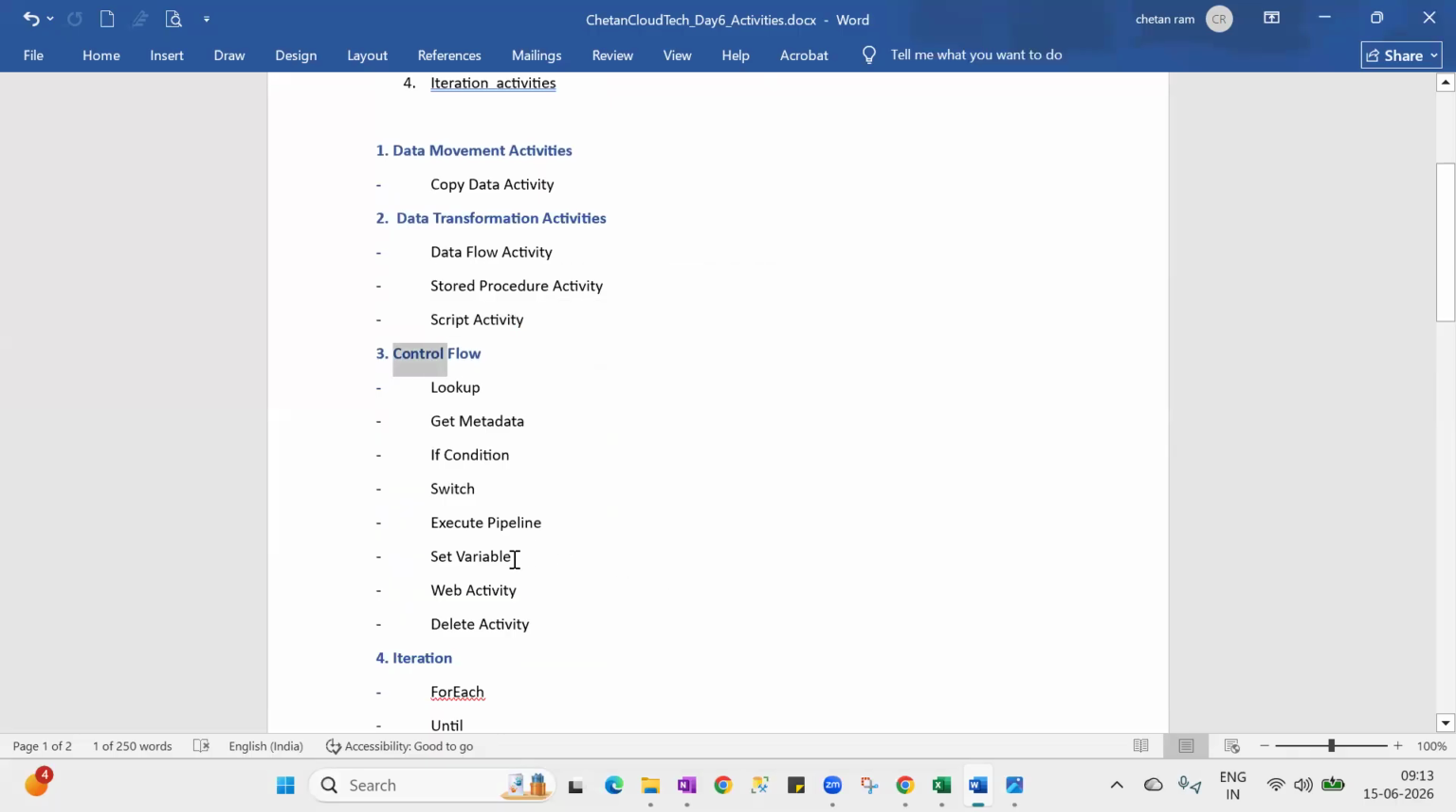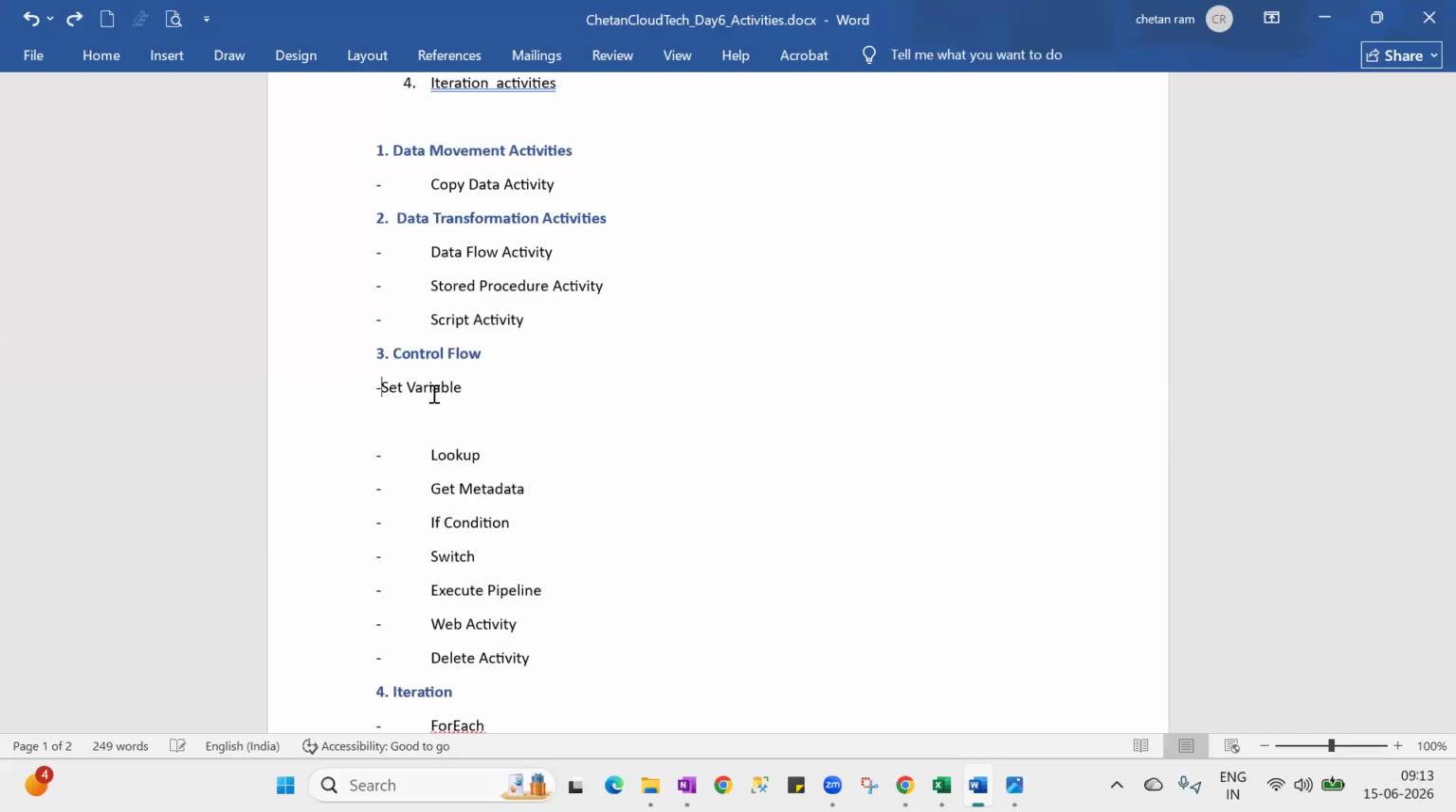Inside control flow, we are going to see set variable, a very basic operation, setting a variable. How do we set a variable? Okay, this looks very easy, but in real time this is very crucial. Set variable is very crucial. Even though this looks very simple, there is a lot of learning in it. I'll tell you what.